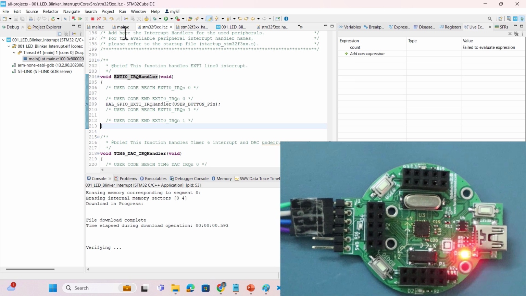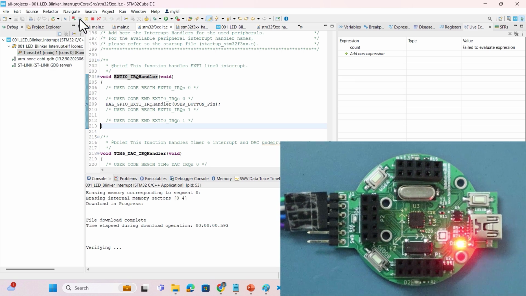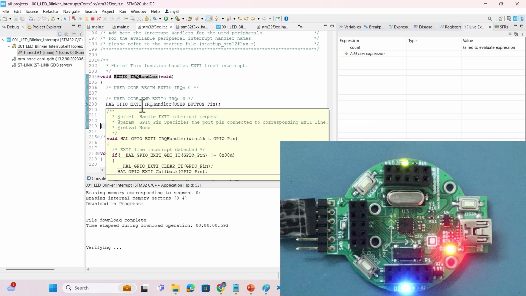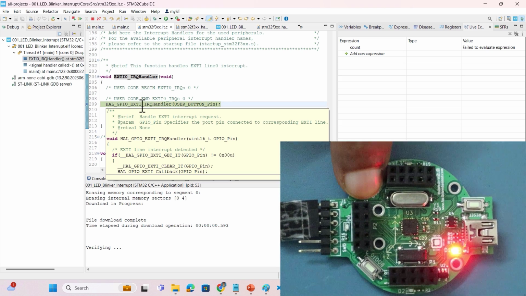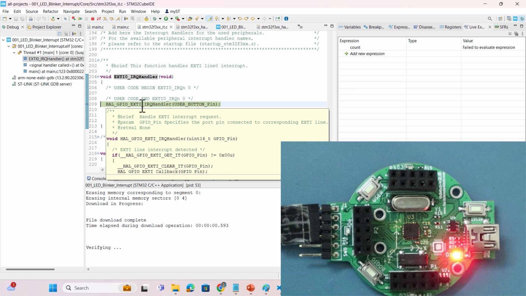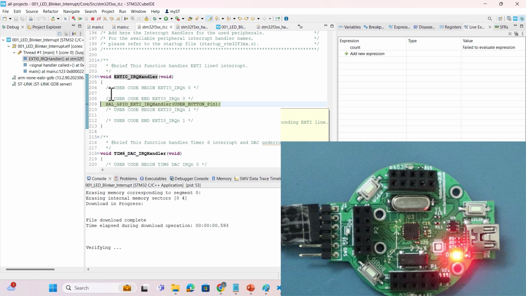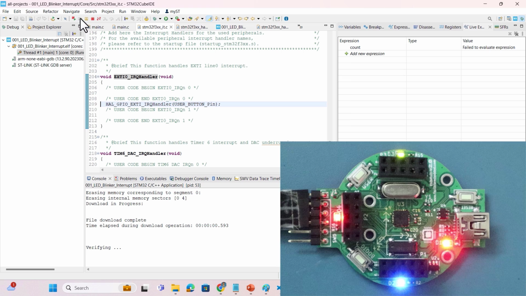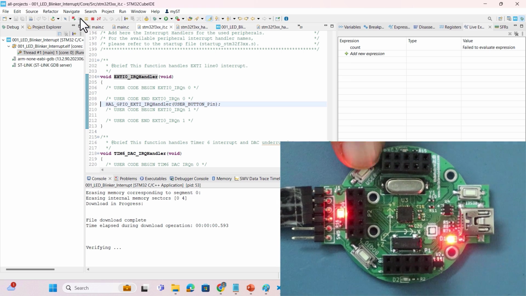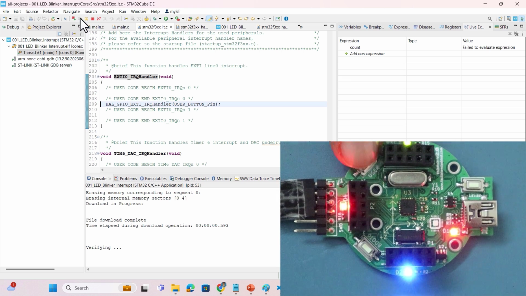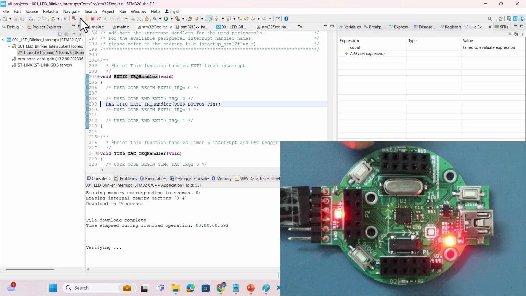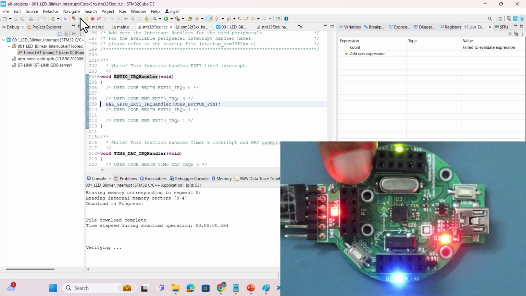Let's confirm that. Code is not running, so let me run the code first. The code is running now, and now let me press the user button right here. Yes, as you can see, the program execution came inside the IRQ handler and it halted here. That means our interrupt configuration was correct. Now let me remove this and let me just run this code, and as you can see, whenever I press the button, the red LED indeed toggles, and these 2 LEDs are toggling because of timer interrupt.